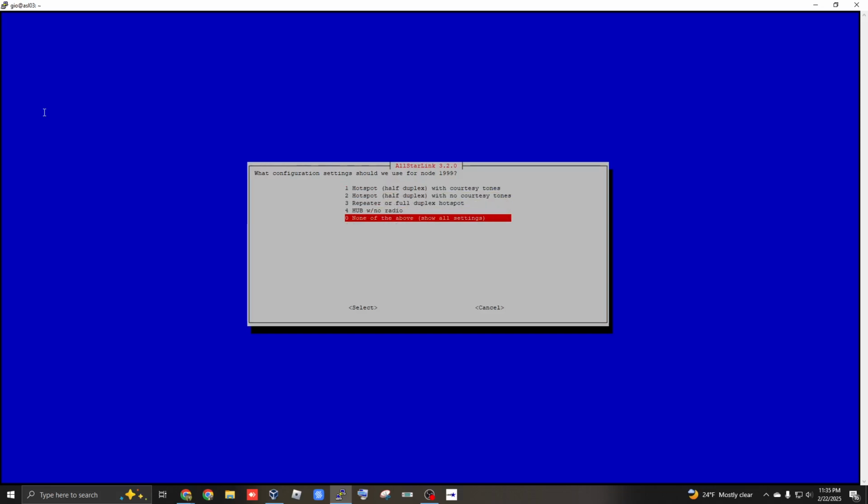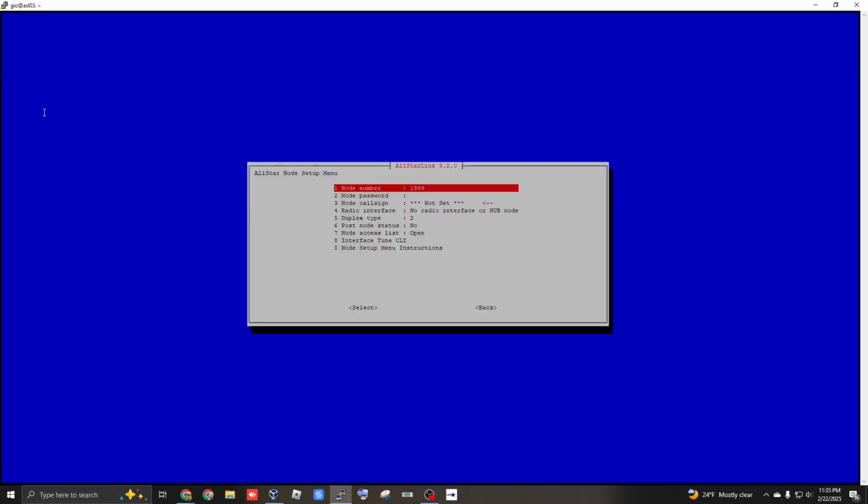Select none of the above. Then do not enter a password. Do not set a call sign. Here in radio interface, set this to USRP.